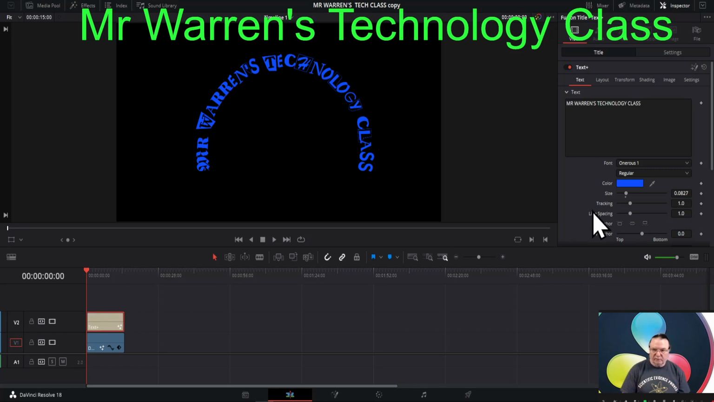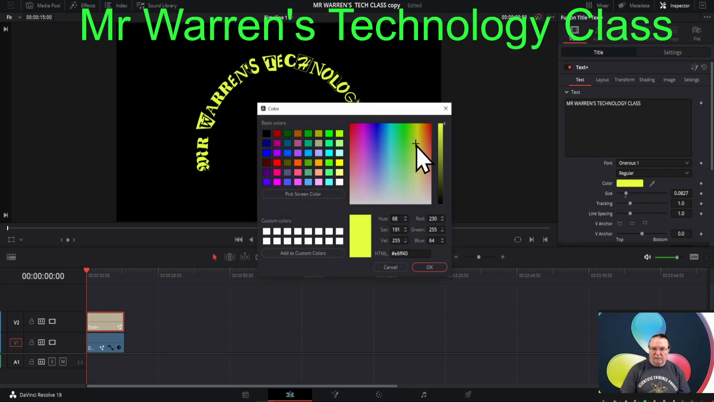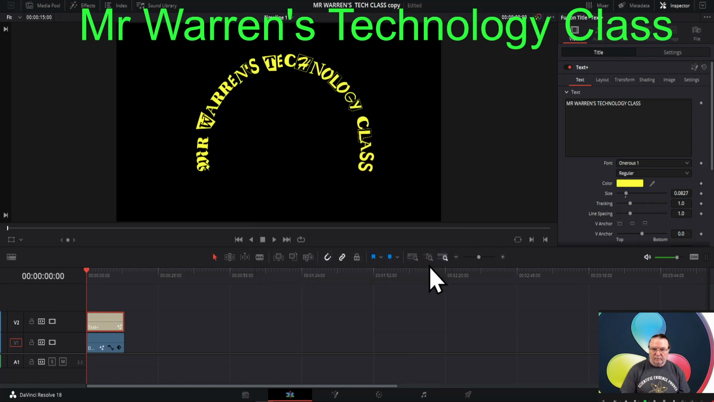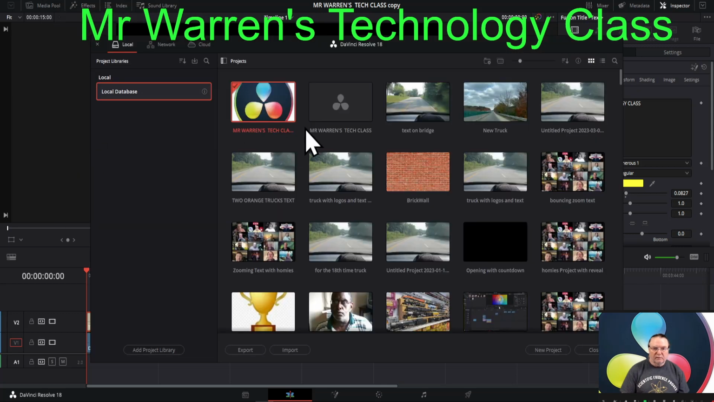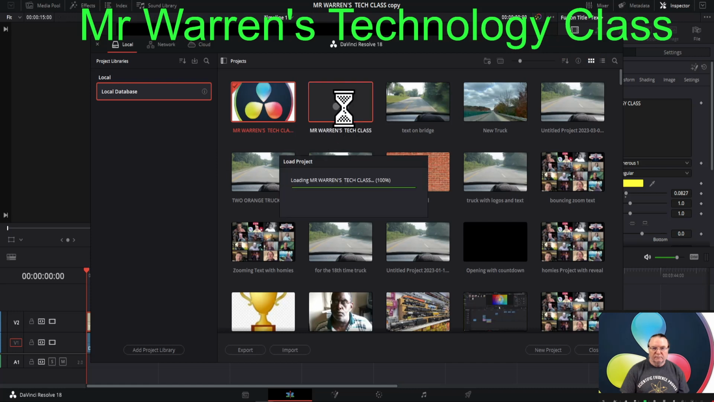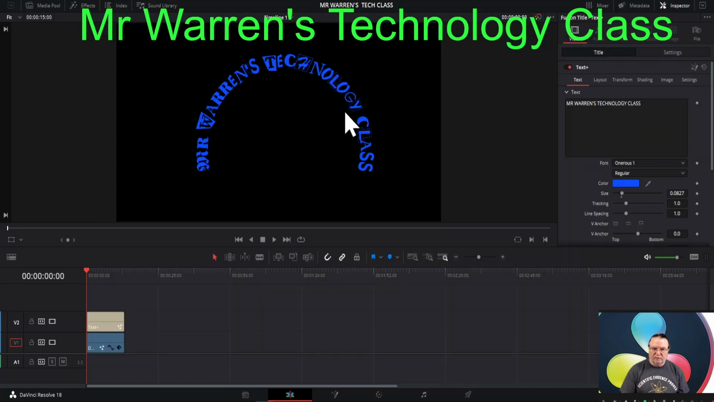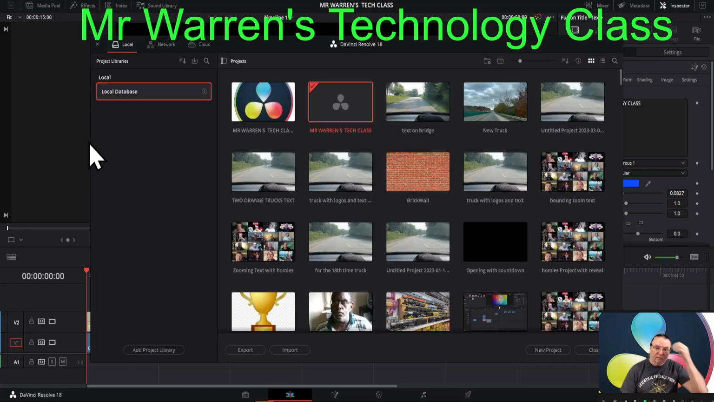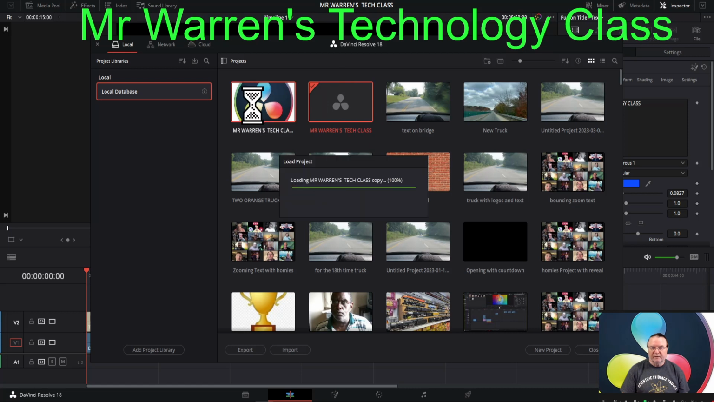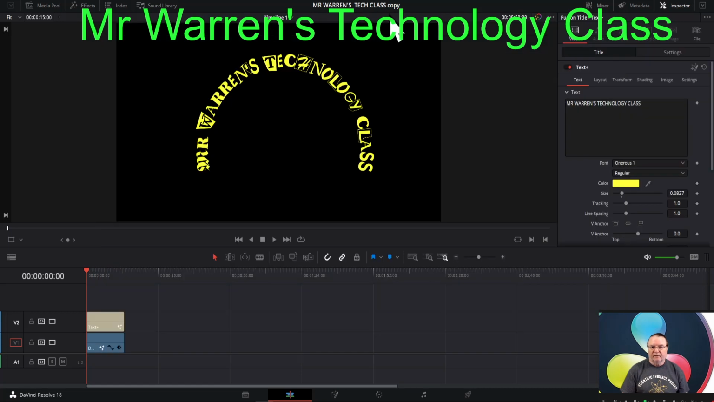For example, if I go in here and change the color, then it's going to be yellow. If I go over here to File, Project Manager, go back to this one, nothing's changed. So File, Project Manager, and I want to go back to copy. It's always going to be highlighted, the one you're working on, so I know this is the original. I know this is the copy. And I verify that because A, I have this, and B, I have that.